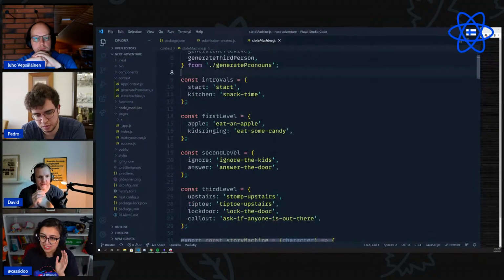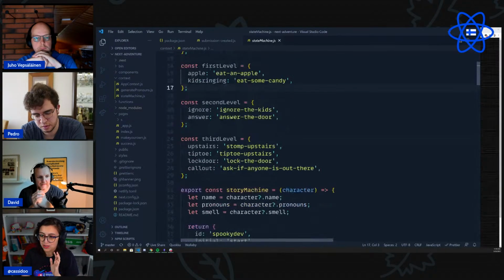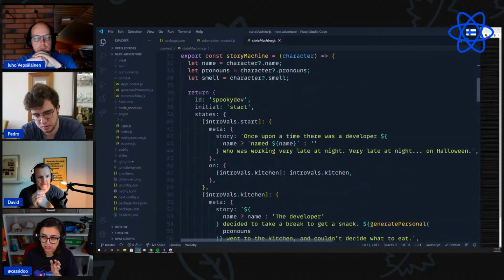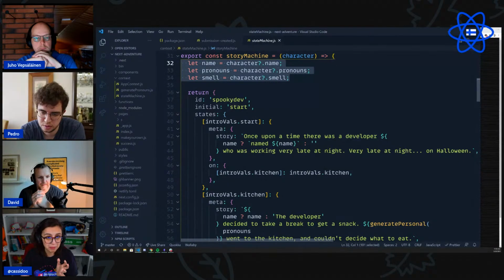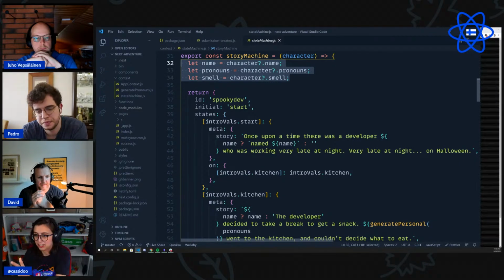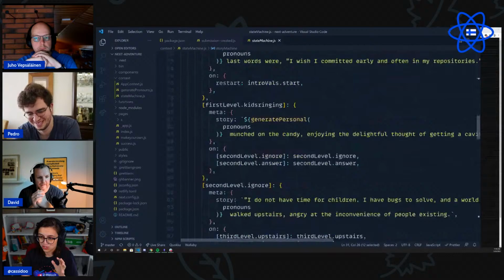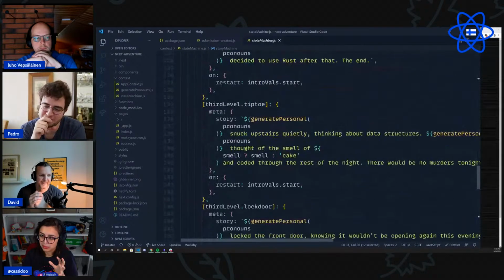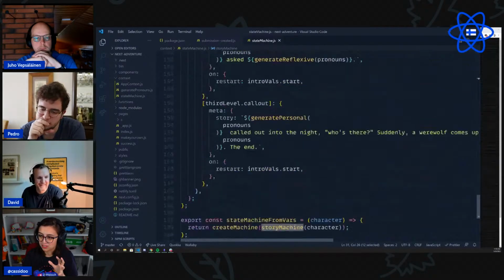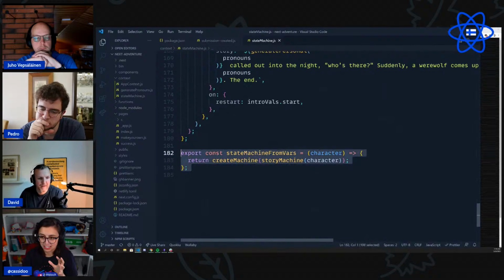And so I have all of these levels defined, and then when you get to each of these levels, it returns a certain aspect of the story. And so we're getting the character, the name, pronouns, and smell that I mentioned before from the form, and then we're populating it with this random character's attributes. And so this is creating, I called it a story machine, and then it's just this gigantic blob where it generates pronouns, it passes in all the details, and then it creates a state machine at the very bottom of this.